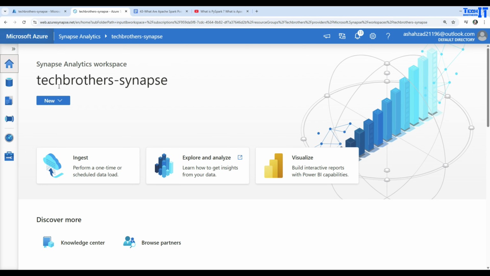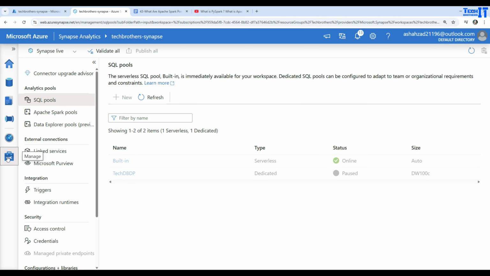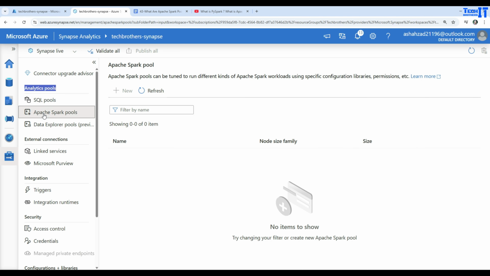In this video, we are going to take a look at what Apache Spark Pools are in Azure Synapse. If you are in the Azure Synapse workspace, you will go to Manage, and then to the Analytics pools. Here we have SQL pools, Apache Spark pools, and Data Explorer pools. We have already worked with the SQL pools, where we have a serverless SQL pool and a dedicated SQL pool, but here we are going to talk about Apache Spark pools.